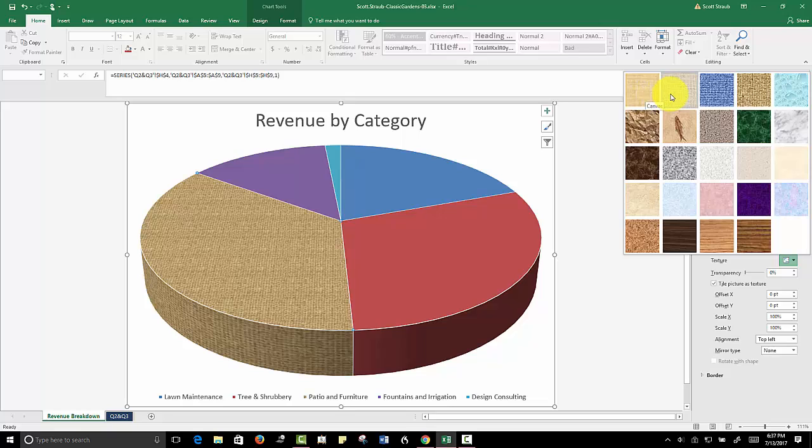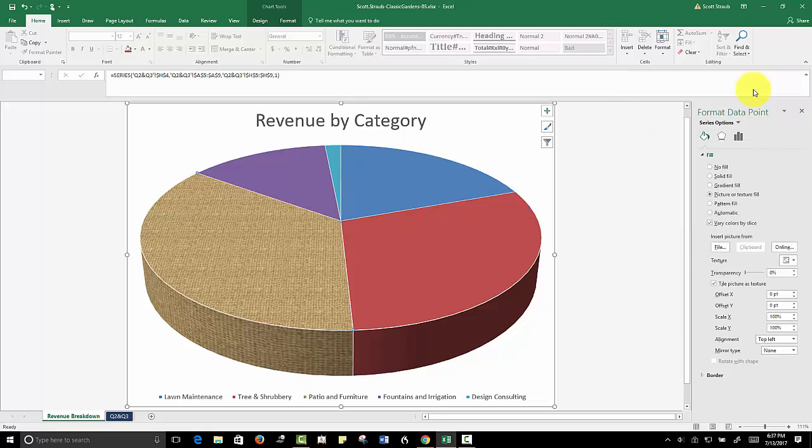Hover over them: papyrus, canvas, denim. I see woven mat for me. It's the fourth from the left, but please be mindful they change this up a little bit. Sometimes they add more things, so in the future it may be slightly different, might be placed somewhere else. Just make sure you're selecting woven mat. I click on it and it locks it into place, and that completes step 12.